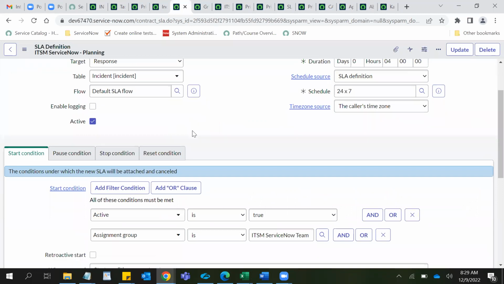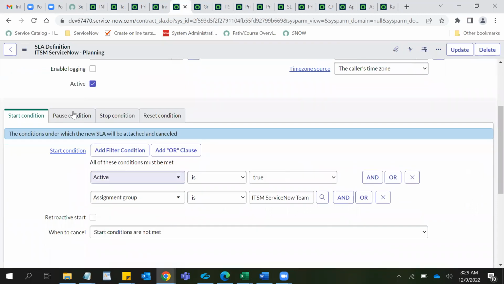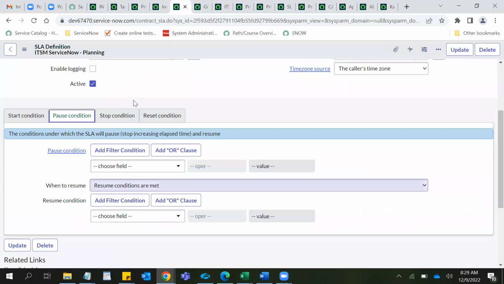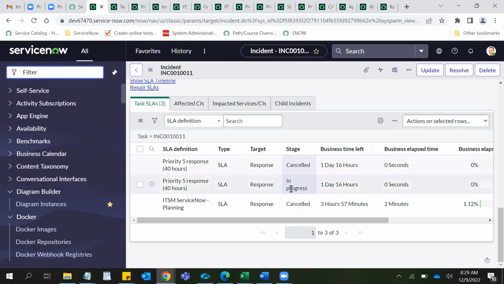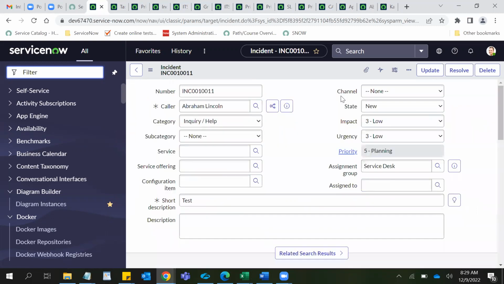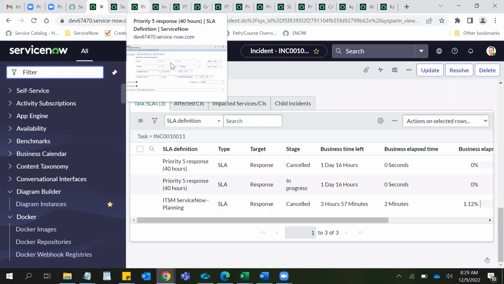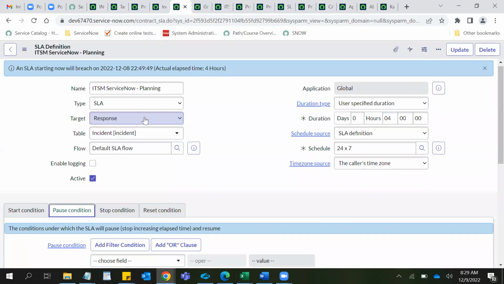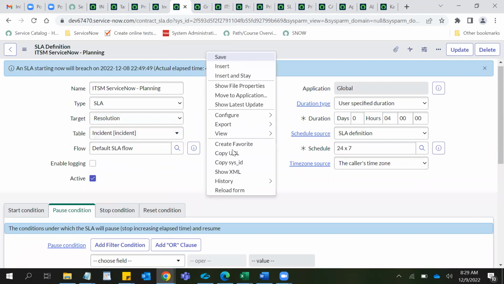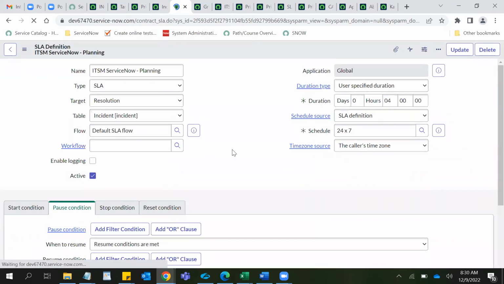So now we created the start condition, right? Similarly, we'll create a pause condition. The pause condition is when this SLA should be paused. Say, for example, we have an incident where the response SLA is in progress. Okay, I'll make it resolution for now. This should have been resolution. So it just means within 4 hours, this assignment group should provide resolution.